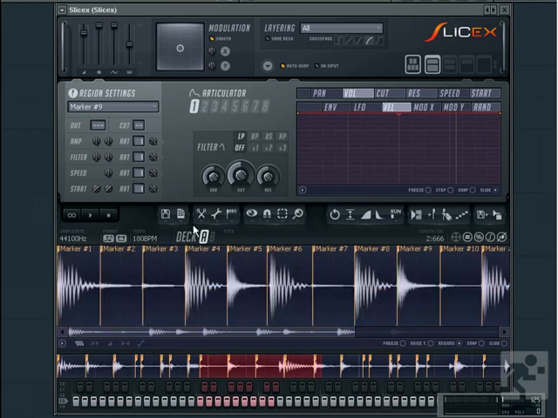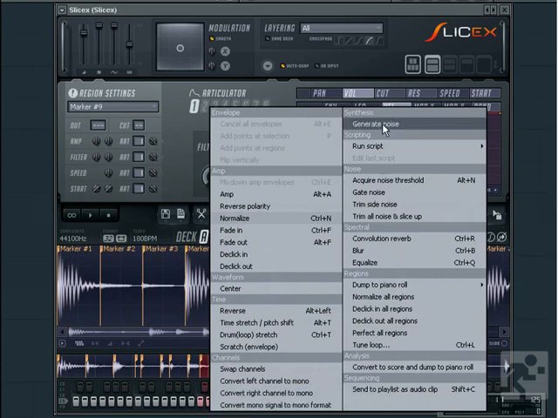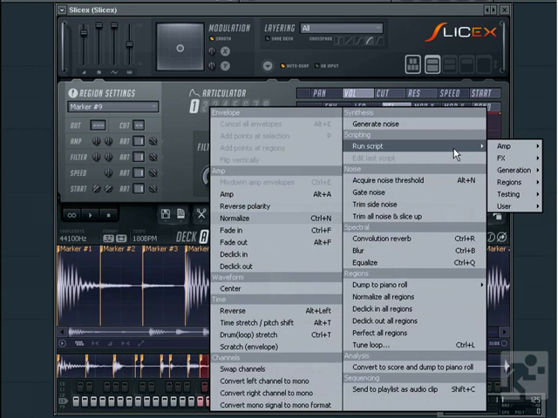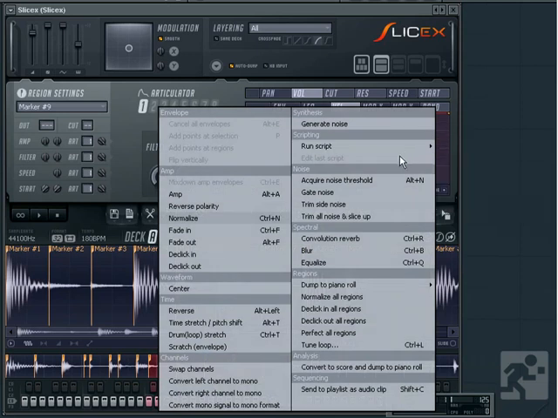Below this are some options for switching channels and converting channels, as well as a white noise generator and a place to run scripts. These scripts are usually effects, but if you know programming from Pascal, you may be able to write your own and run them. This is an advanced feature and will not be discussed here, but you can read through the documentation in the help file. Acquire noise threshold will detect the peak of the currently selected region.